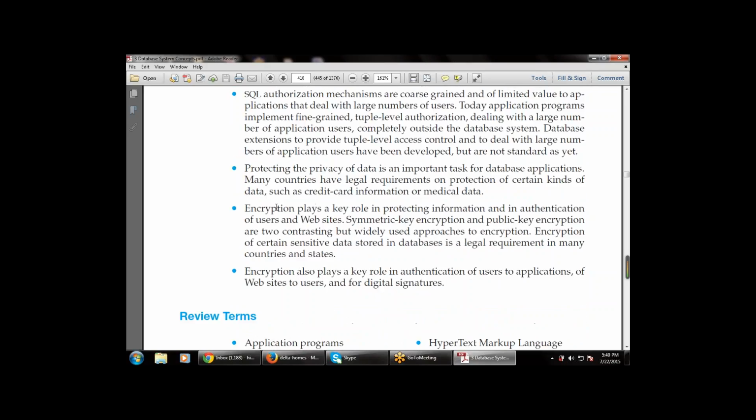Then the next point is encryption, that is today's topic, which plays a key role in protecting information and in authentication of the user and the website. So encryption has an important role in protecting the data and in authenticating the users and the website.